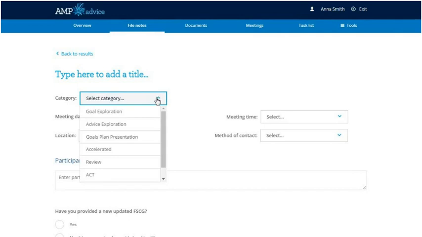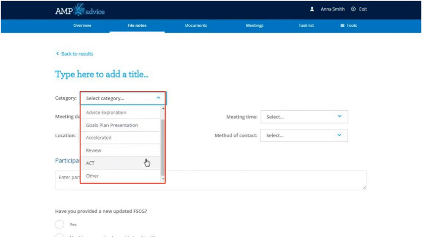There are 7 different types of file notes to cover different stages of the AMP advice process, including goals exploration, advice exploration, goals plan presentation, accelerated advice, review clients, ACT file notes, exclusively for use by the advice creation team, and other for all interactions outside of the advice stages.